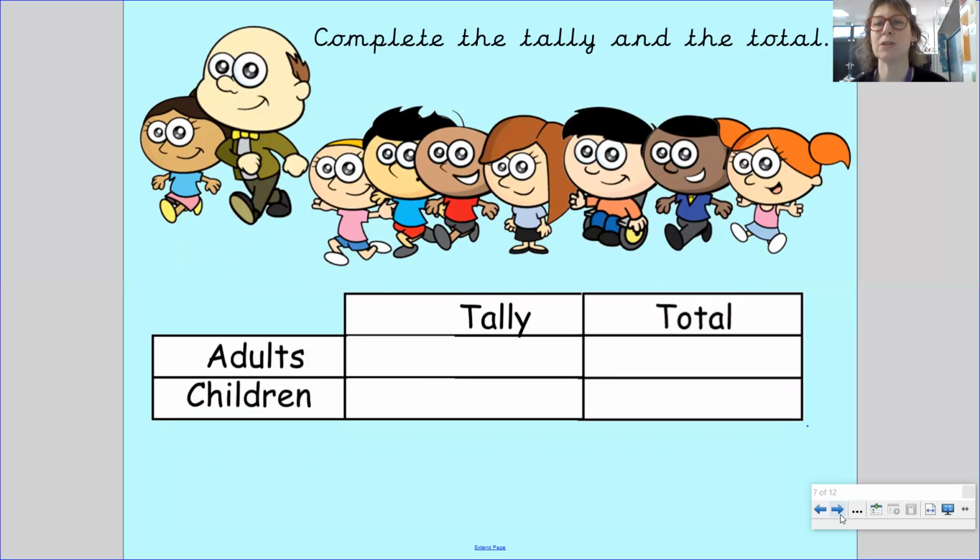Right, see if you can do this before I help you with it. So pause the video and have a go. See if you can do the tally for the amount of adults and the amount of children, and then write the totals. When you're ready, unpause the video and we'll carry on.